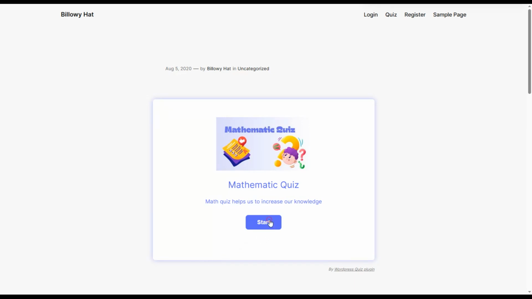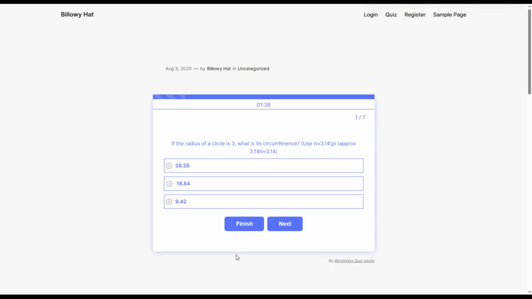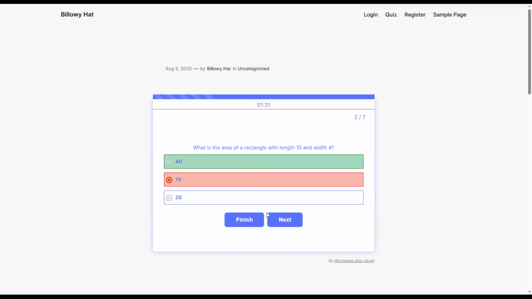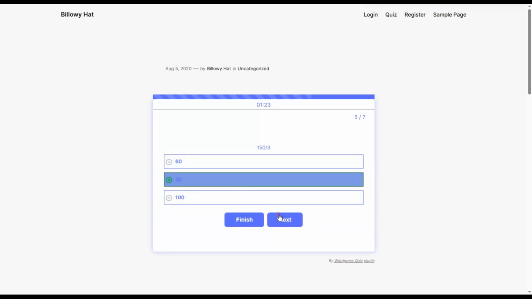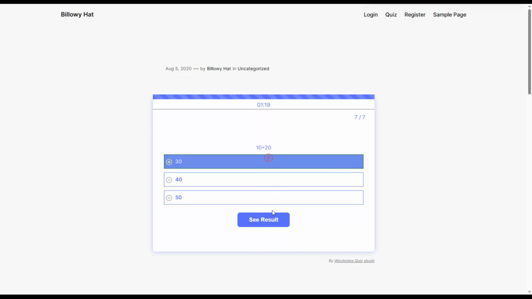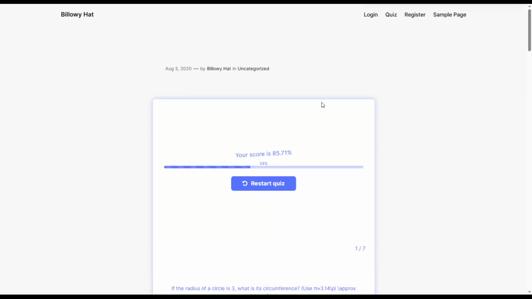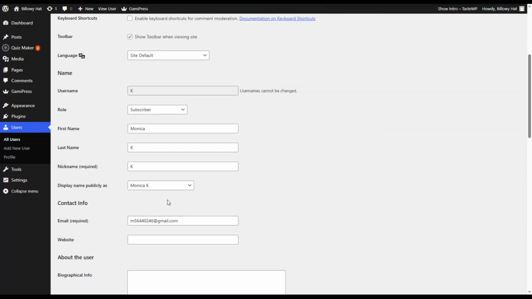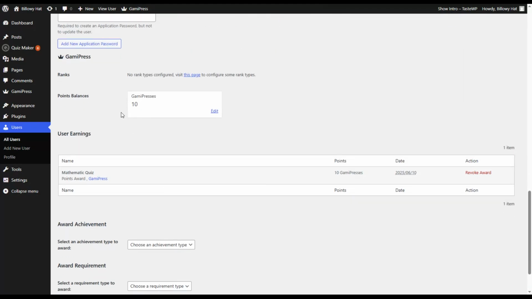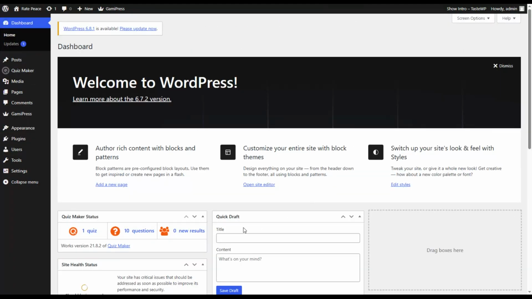So let's take a paid online course website. Students pass a quiz, earn points, and then use those points to unlock discounts or rewards. And here on my WordPress dashboard, I can navigate to the user section and see the quiz takers' rewards. So now I'm going to show you how to create a similar gamified quiz.